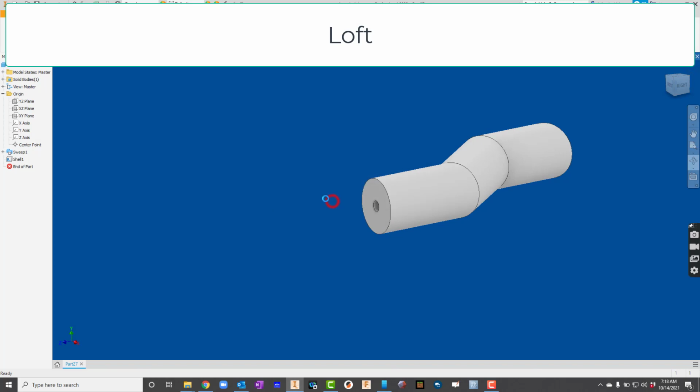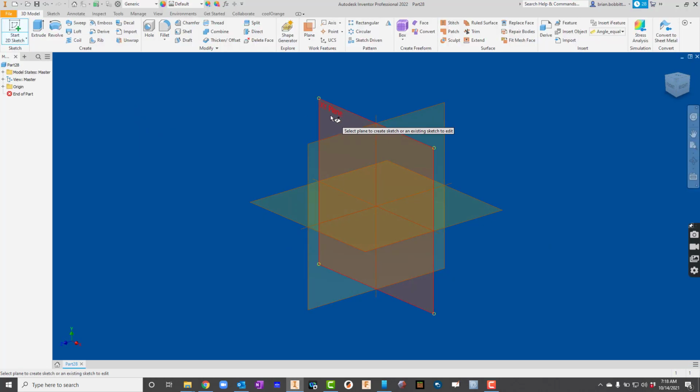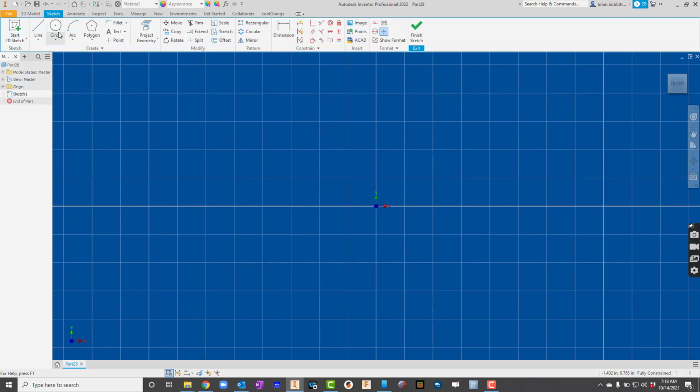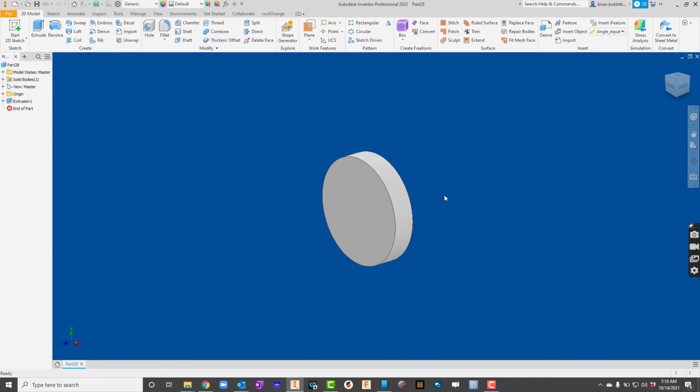Let's talk Loft. I've kind of shown you Loft, but Loft allows us to do some pretty unique things. So I'm going to just come in here and I'll take a circle and I'll go 0.5 this time, and I'm going to extrude this. I'm going to keep it paper thin. I'll say like 0.1.